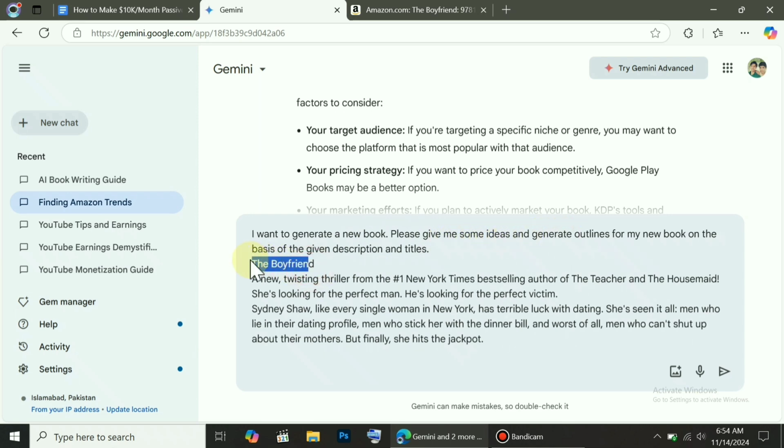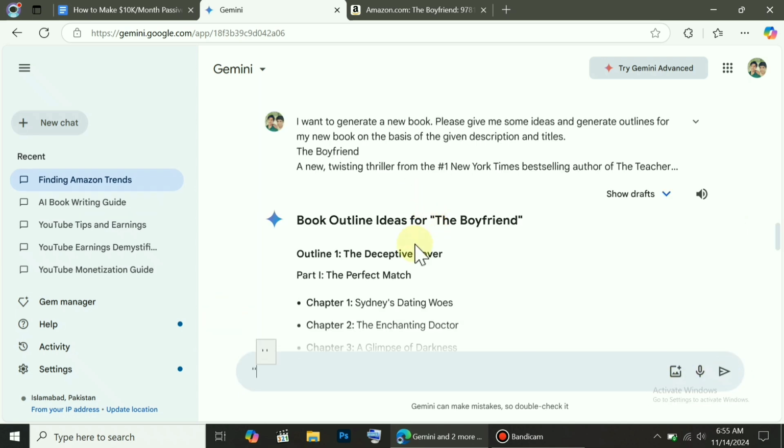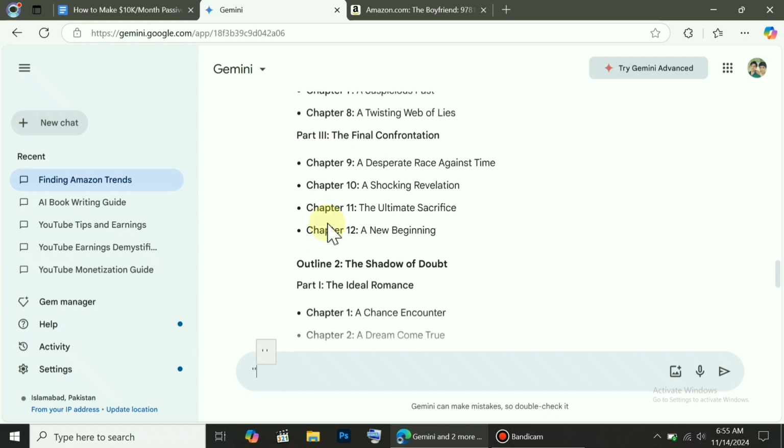You can see here that I've provided the title of the book and written the description. Now, I'll press the enter button. Friends, as you can see here, the outline for Books for Boyfriends has already generated. This outline is showing us possible chapter ideas, and it gives us different options. It provides 3 different outlines, and we can use any of them that we prefer.